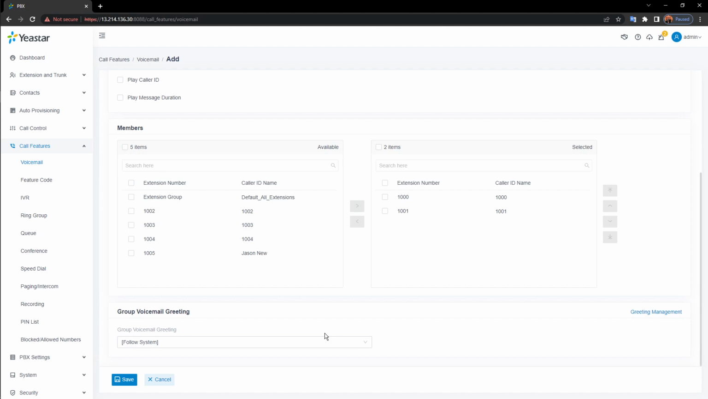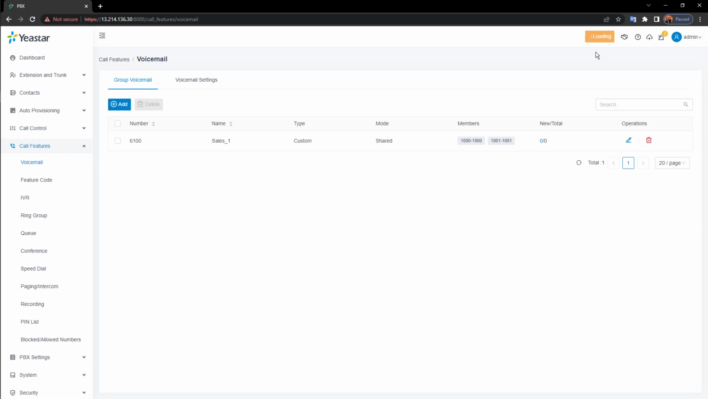Okay, the last step here will be group voicemail greeting. Of course, this is also part of our voicemails. A group voicemail is the same thing, so you can also set the greeting for the group voicemail as well. Okay, so this is about the group voicemail feature. After that, same as usual, don't forget to click save and apply. So this is how we get the group voicemail configured on the system.